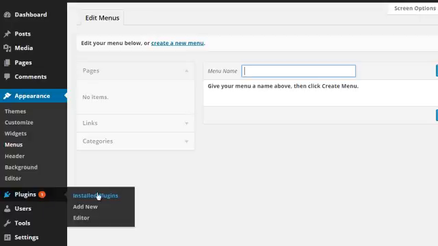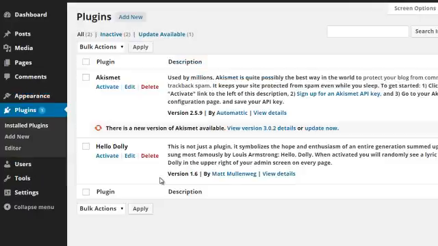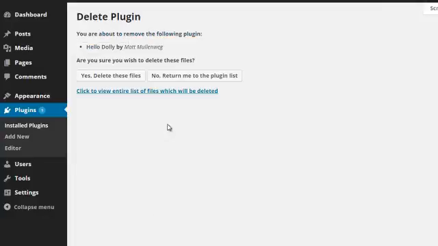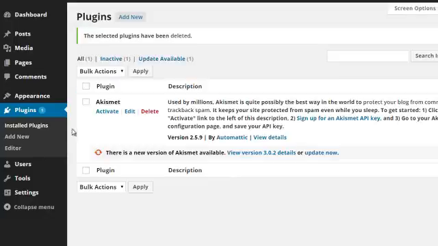Now, if you go to plugins, you'll notice by default that there are two plugins. WordPress will always install the Akismet plugin and the Hello Dolly plugin. You do not need the Hello Dolly plugin, so you can click on delete and yes, delete these files.